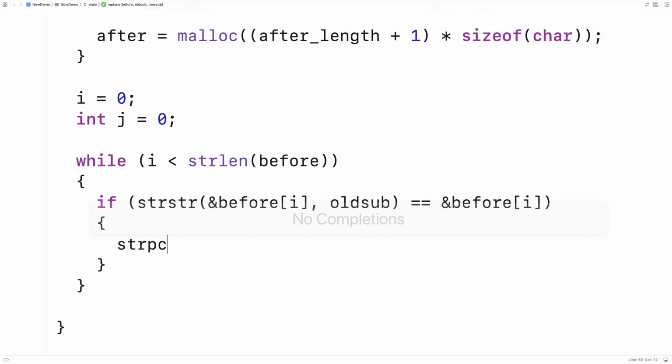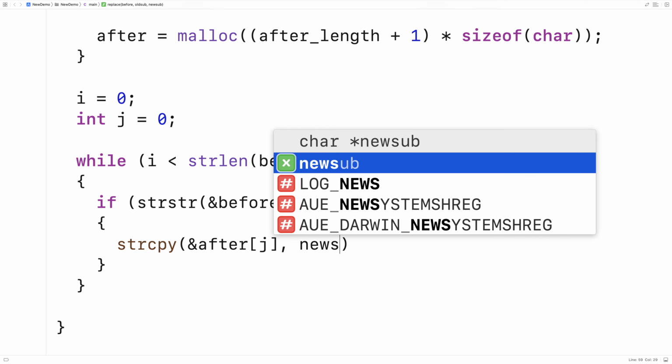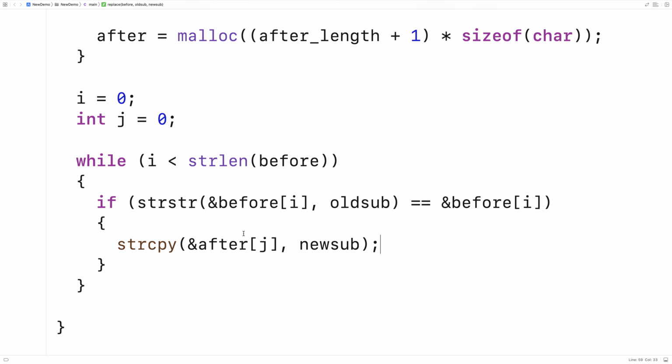So here we'll say strcpy, and we're going to copy into the after string at index j the new substring. Because the counter variable i is keeping track of our current index in the before string, but the counter variable j is going to keep track of our current index in the after string. And they need to be different because these strings are potentially going to have different lengths if the old substring does not match the new substring's length. So here we're copying into the after string at index j the new substring.